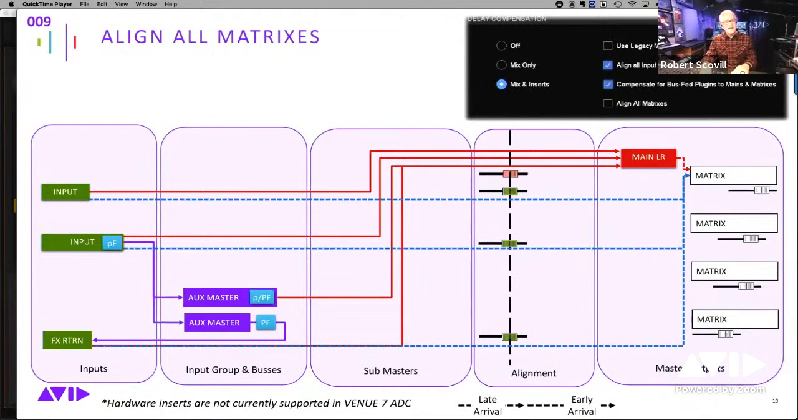But what it doesn't account for necessarily is if we have a lot of plugins on our matrices. Maybe these matrices are driving portions of the PA, whatever your reason for having different processing on different matrices. Obviously in this situation, those matrices are not going to be in alignment. There's going to be offset because of that. So let me get this set up before I can show this.